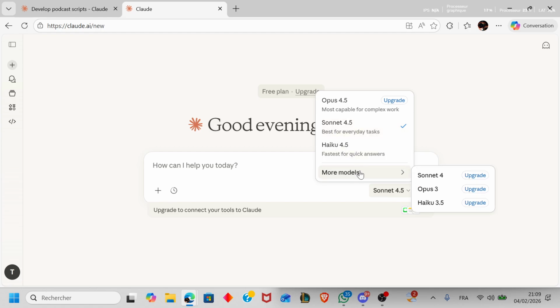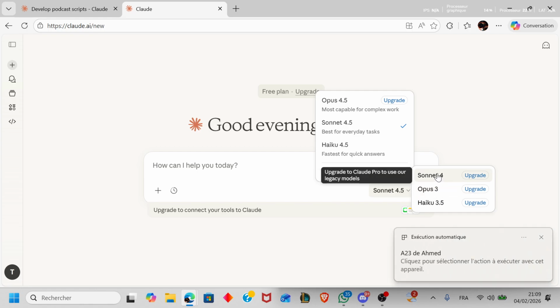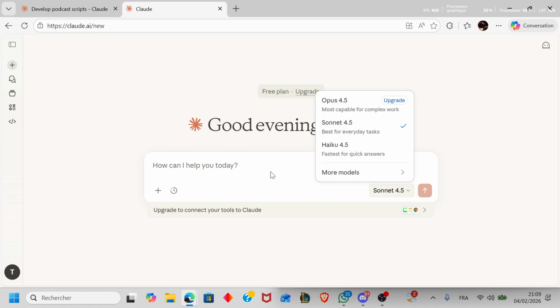You can also find more models which are for the premium version. As you can see, it says upgrade. So in order to use these models, you have to upgrade your Claude account. Now you can choose the model you want, like a faster model. It gives you quick tasks. Advanced models give you deep reasoning. So make sure to choose that.